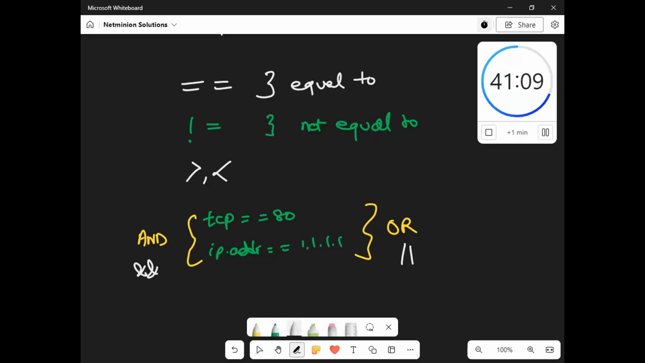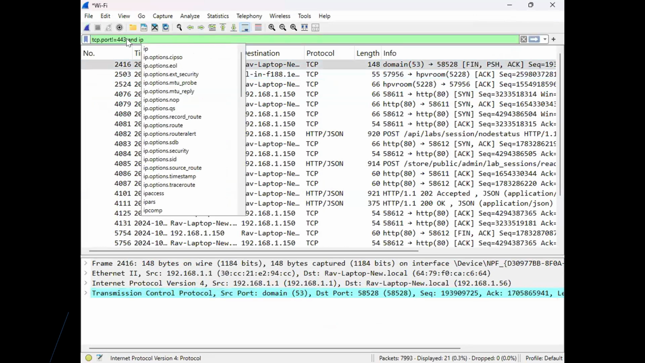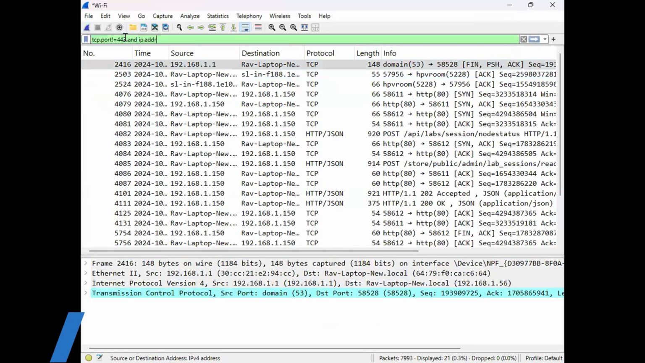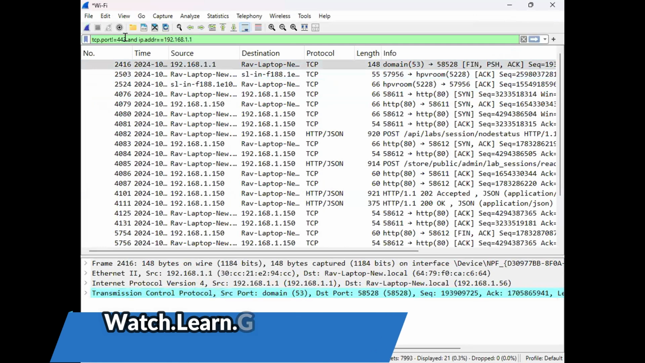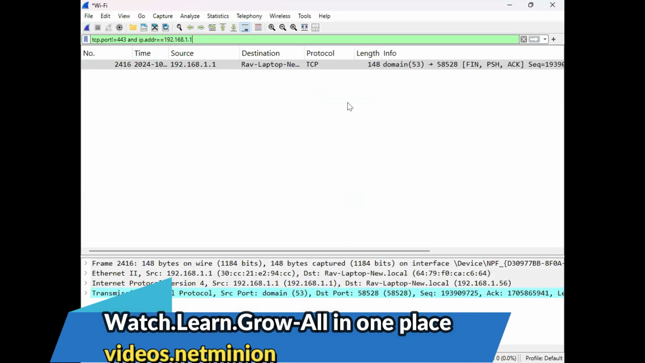Making sense? Let me show you. We can see 192.168 is there. Let me write it over here: IP address equal to 192.168.1.1. Can you see how specific it is? I have 8,000 packets out of which I only want the specific result. And here you go, I was able to find it. So what I am using is and. Similarly, I can use it like that, and it is also working as and.